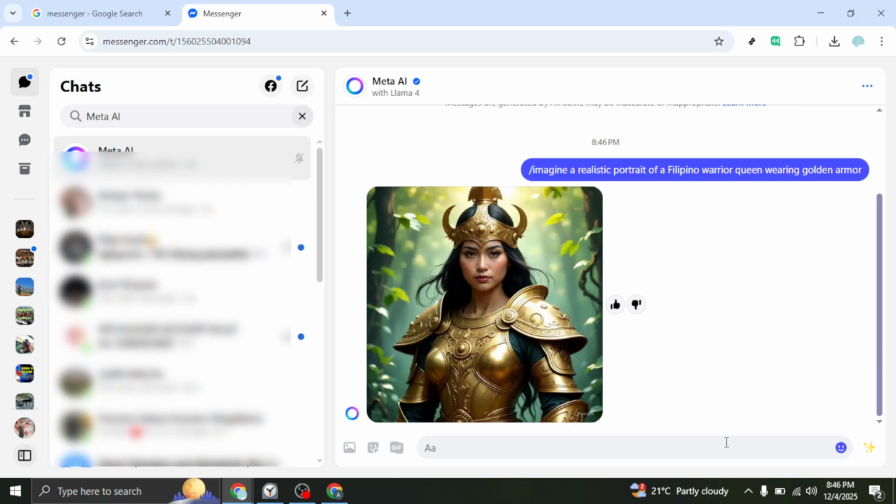That's it. You've just used /imagine in Facebook Messenger with Meta AI. Practice with a few different prompts and styles, and you'll quickly learn how to guide the AI toward the exact look you're after.